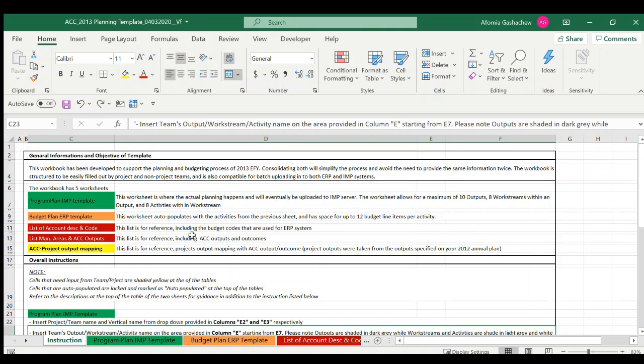In this video I will take you through the ACC template that we'll be using for the 2013 annual planning cycle. This planning template has 5 worksheets. The first one is the IMP template sheet, where the actual planning happens. This sheet has 10 outputs, 8 work streams and 8 activities.